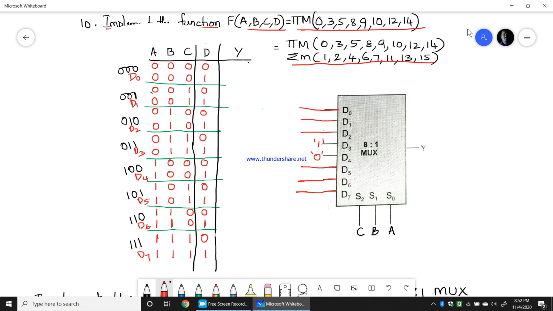And as I said earlier, even this they have asked to implement the function using 8 is to 1 mux only. Using 8 is to 1 mux. So again see the truth table, 16 combinations is divided into 8 groups, and in each group Y will be dependent on the D value.